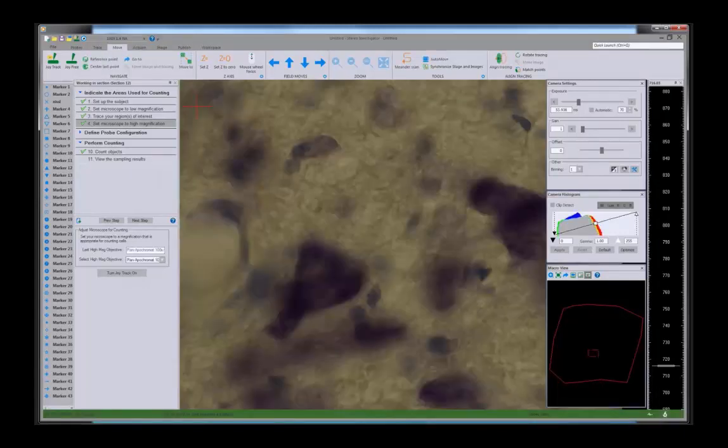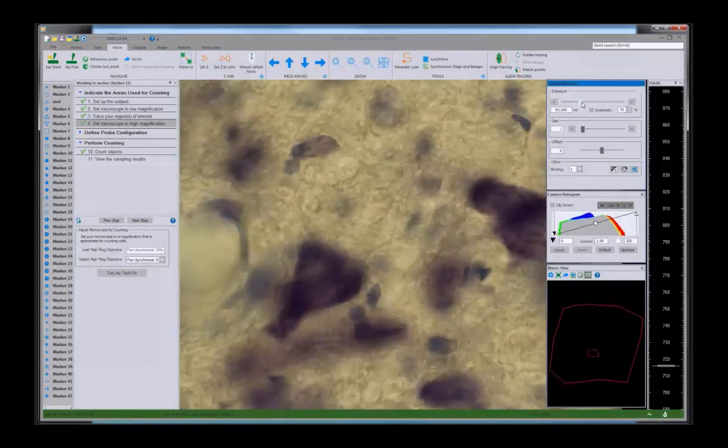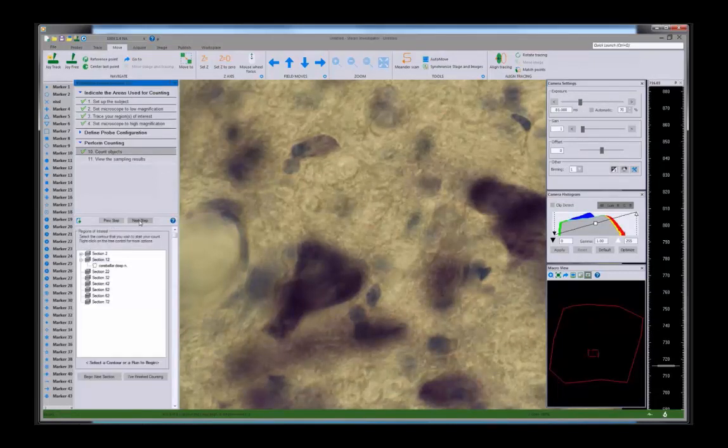I need some more exposure time to get a brighter image. I'm not going to worry too much about the color because all I need to do is focus up and down, find the tops of the cells, decide if they're in the dissector or not. We've already done section 2. There's the contour, there's the probe run. We can collapse that back up.